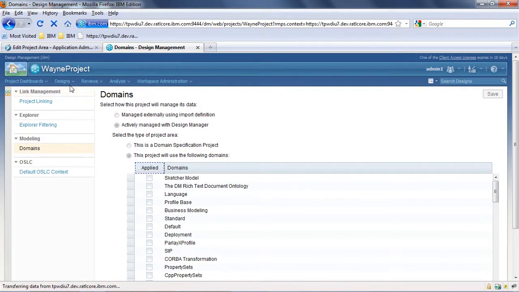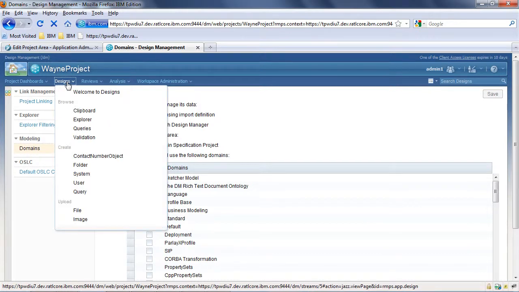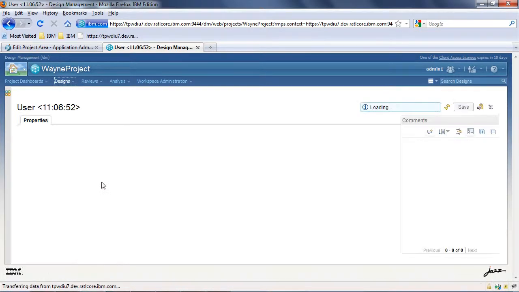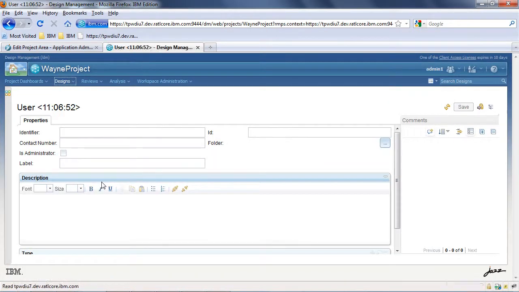I'll start by creating 2 users. So I go into the Designs menu and I choose the user. So I'm creating an instance of the user class. This one I will call user, and the contact number will be 123456789.